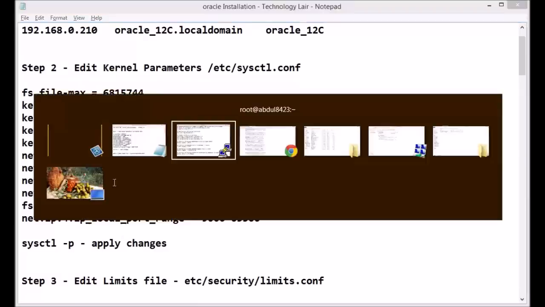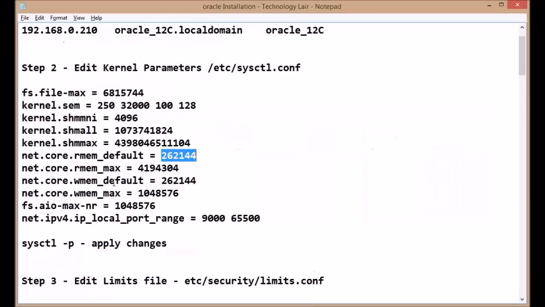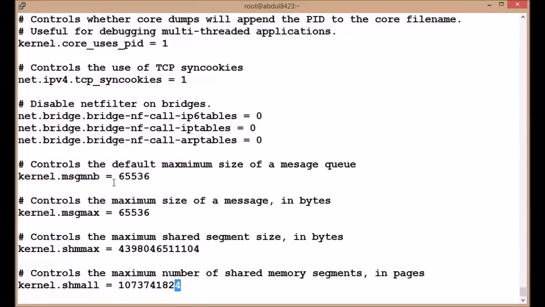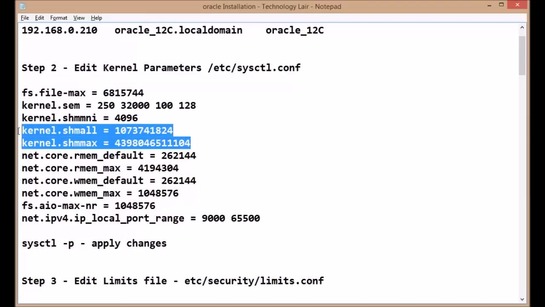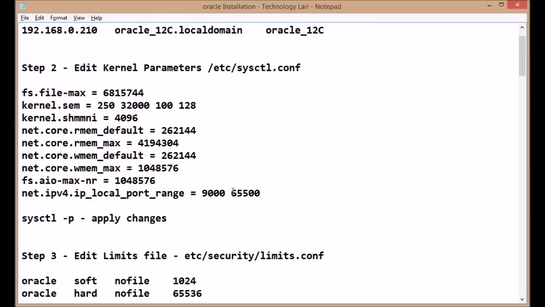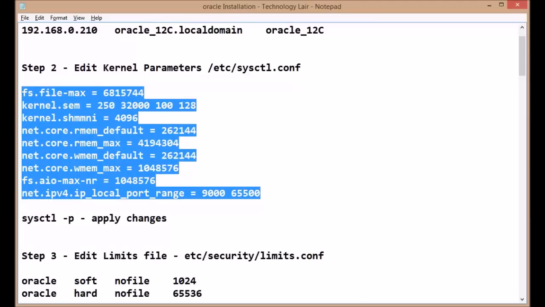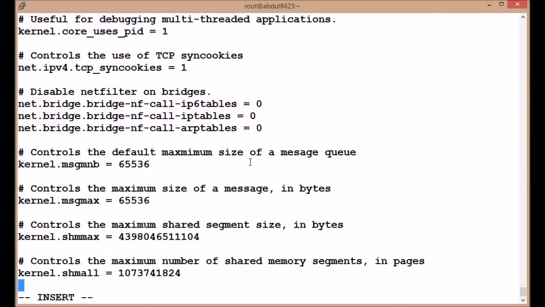So we'll check net.core. This is also not there. All of these things are not there. Net IPv4, no, we don't have any of these. We had only these two parameters. So what I'll do is remove this and copy all of this into the kernel parameters file. Just append this.